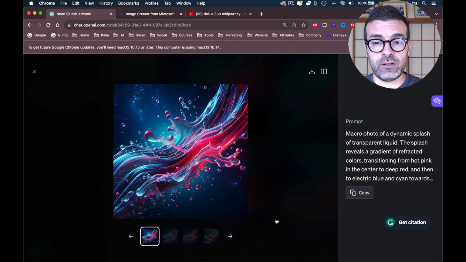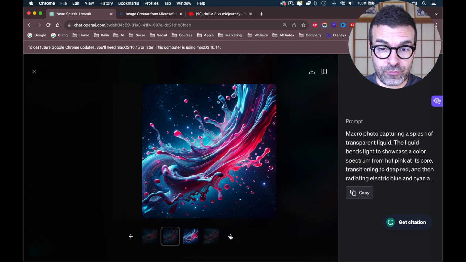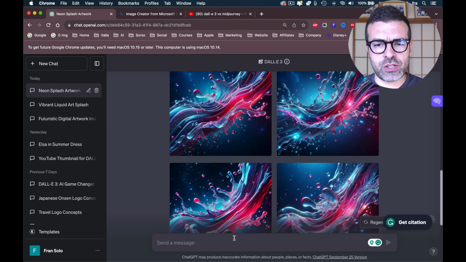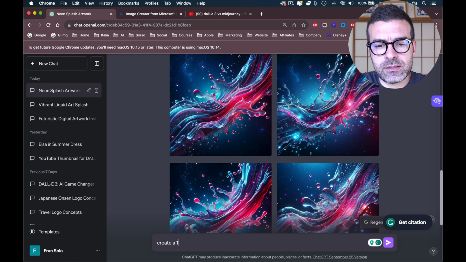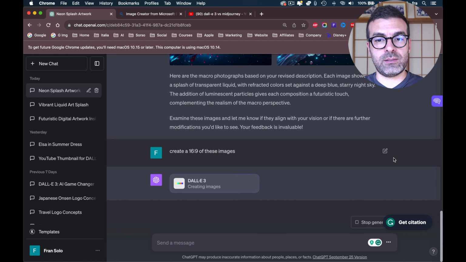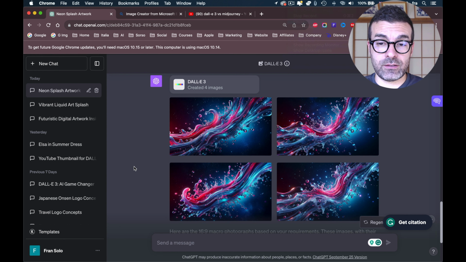So if I click on any of them, you can see the prompt on the right hand side, and these are pretty stunning photos. And I can also change the aspect ratio if I wanted to. So to change the aspect ratio, all I need to do is simply just ask create a 16:9 of these images. So it's not going to generate exactly the same images, but it's going to make them pretty similar to the one that is just created. So just gonna ask to create 16:9. And I'm really impressed of what I got here.